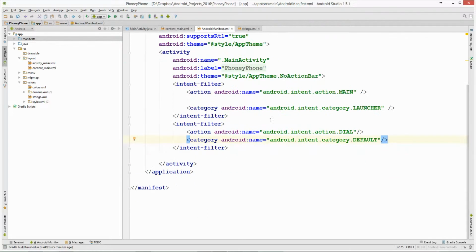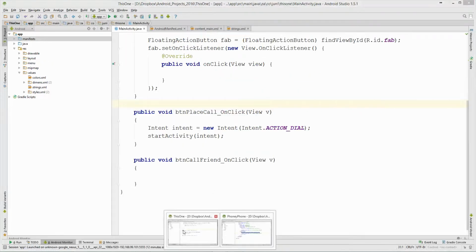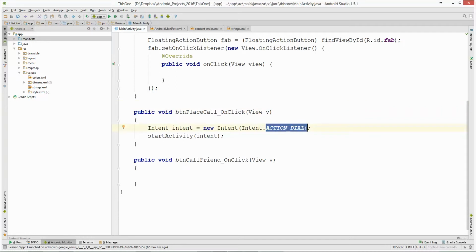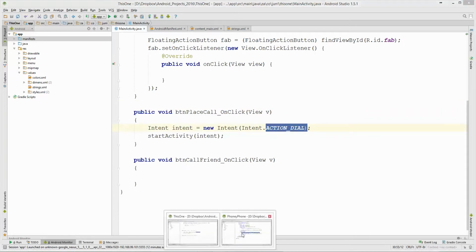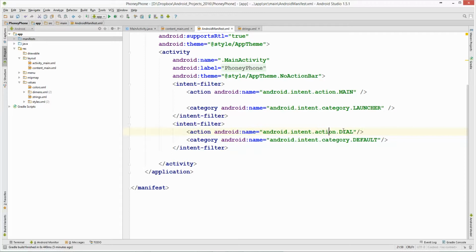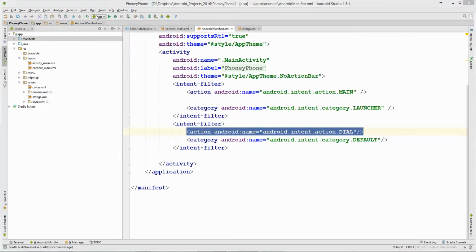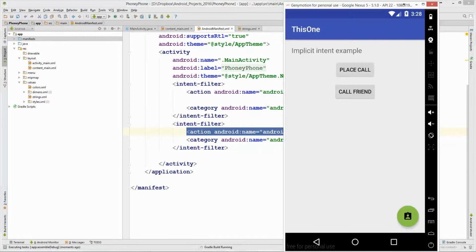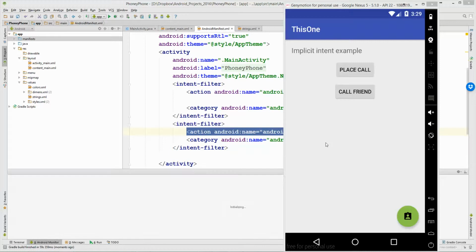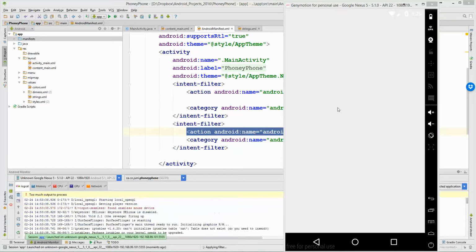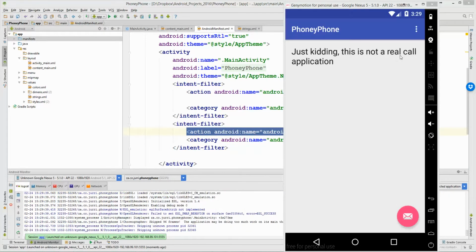Okay, so basically what we're doing here is we're setting the action to be action dial. So in the other application, this one, when we call action dial, it's going to shout out to the system which of the applications on the phone can actually handle an action dial. So on the phone, we said that this specific application can handle the action dial by just adding an intent filter to it. So now if I run this application on the same device, let's just wait for it to run quickly. Okay, so it should run now. There we go. It's running. It's just saying, just kidding, this is not a real call application.